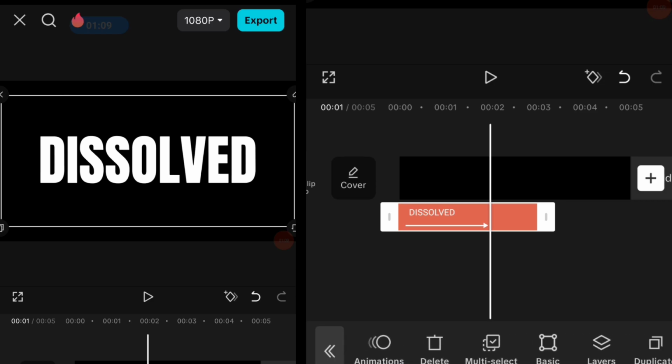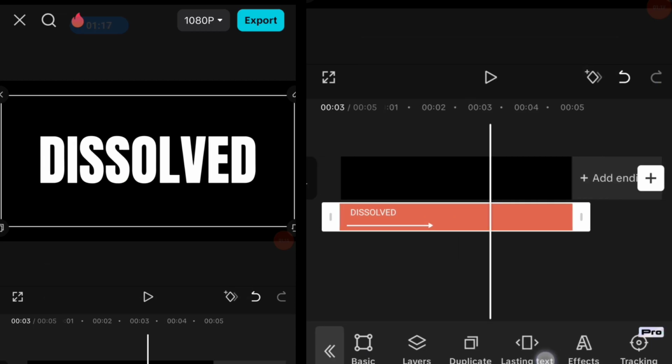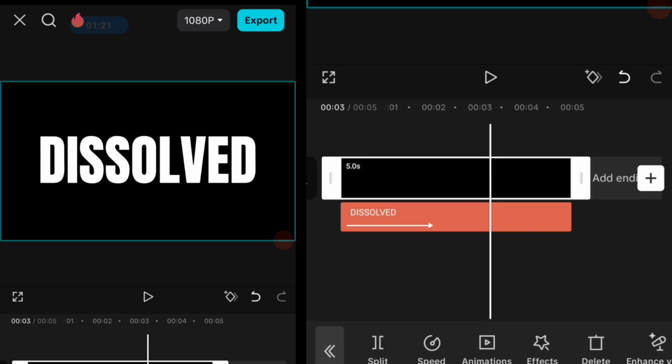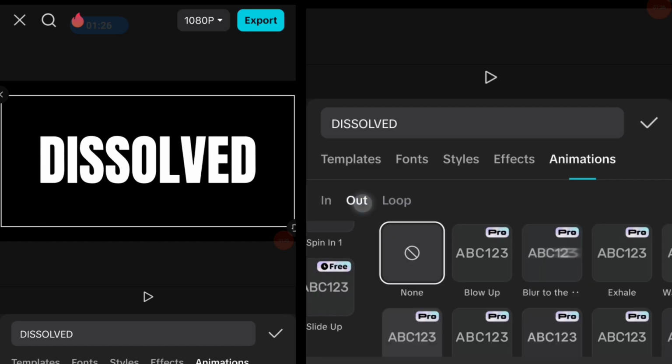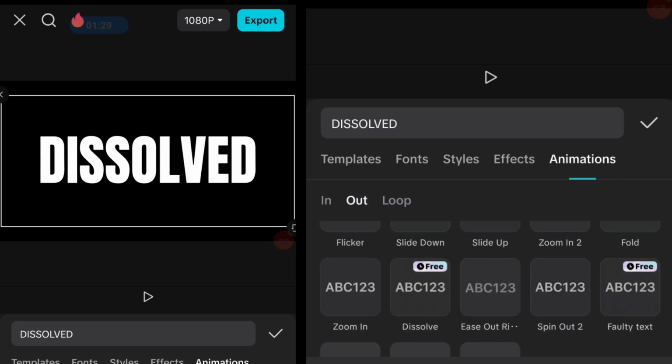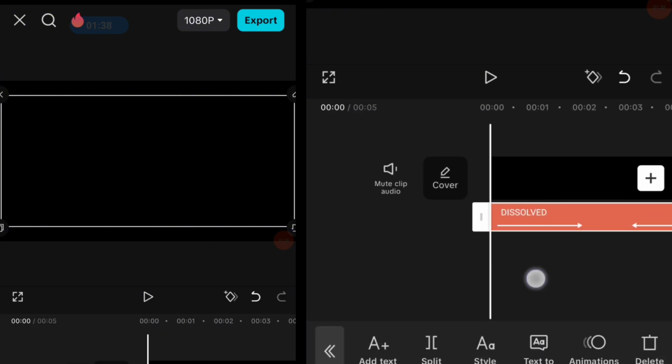And then the next thing that you need to do is click this lasting text on your text toolbar like this. This one is to make your text clip have the same duration as the main clip. And then go to the animation one more time, go to the out animation, swipe up until you find dissolve out animation, this one, and you can increase the duration to 2 seconds for me, for example.